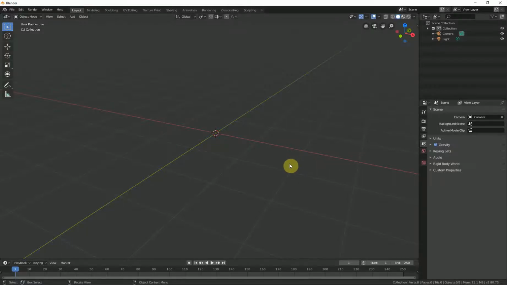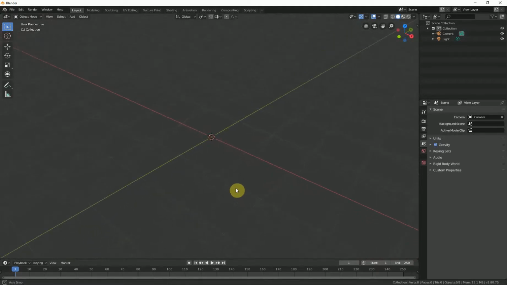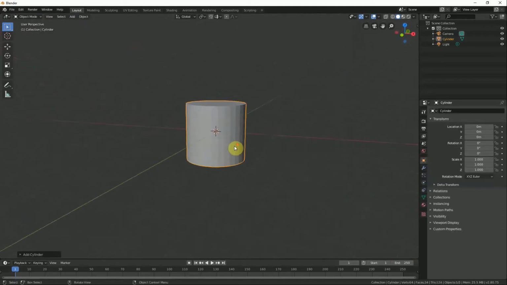Okay, so now it's time to learn how to actually move things around, how to rotate them, and how to scale them. This is how to change the position in the 3D scene, and that's called transformation. So you can add a new mesh, just choose any of these, probably let's go with cylinder.